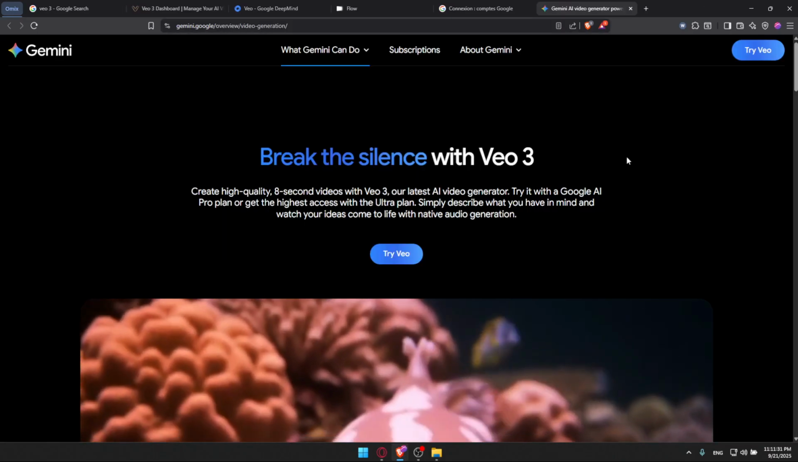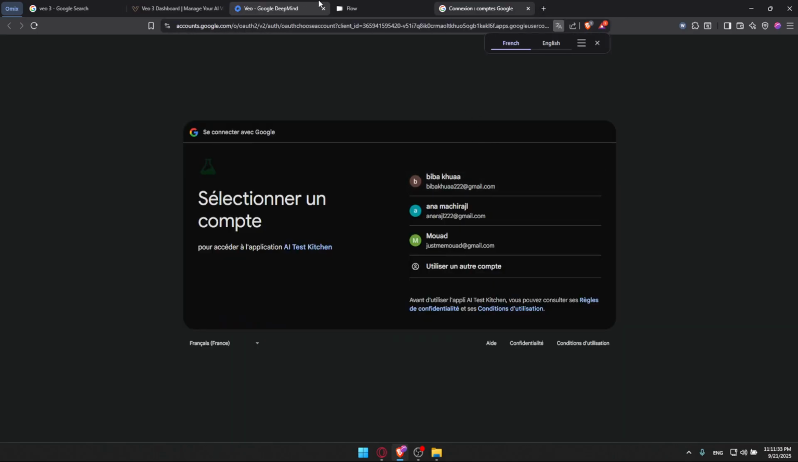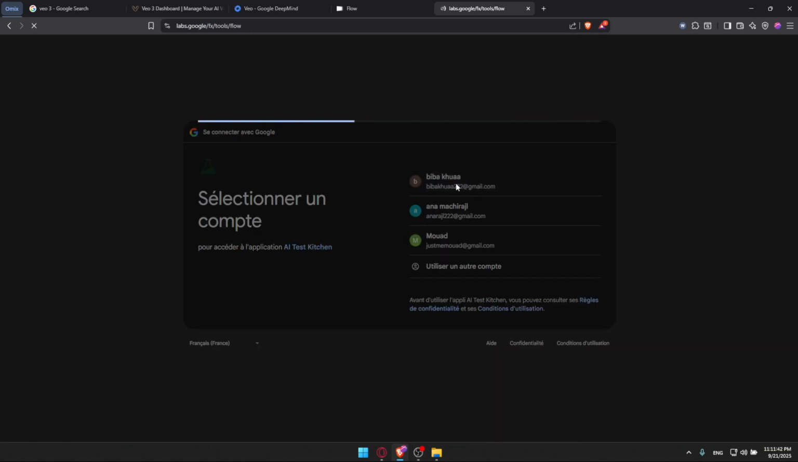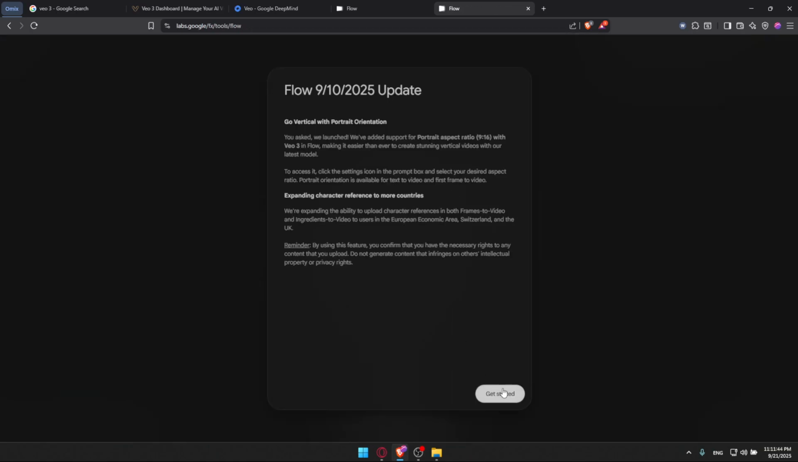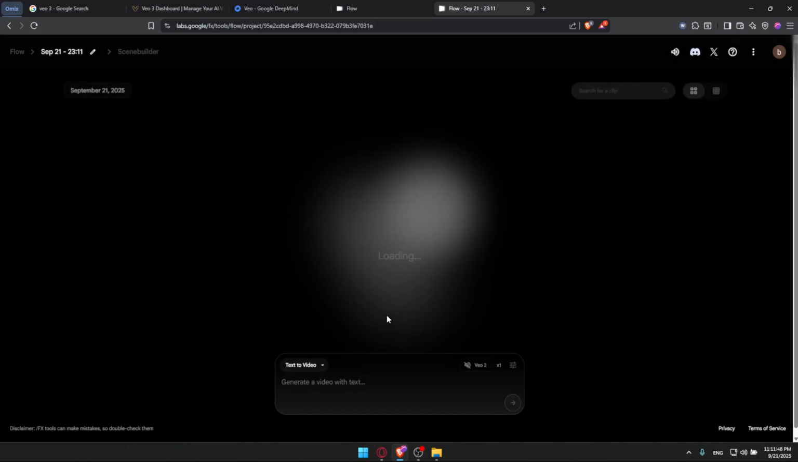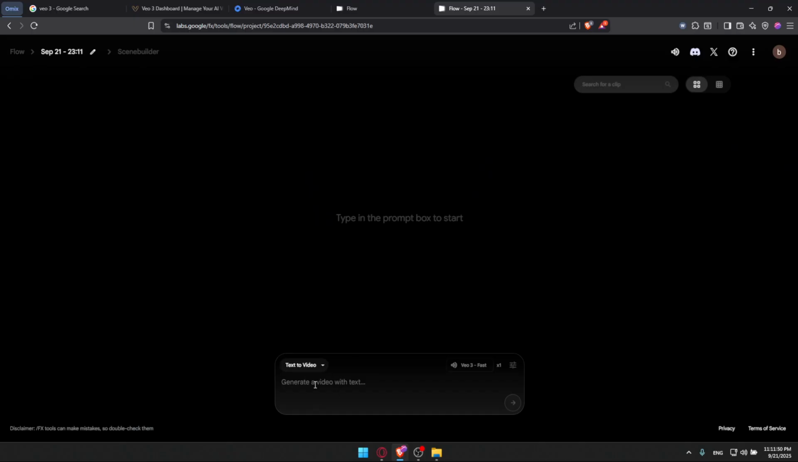As we said, we will not be able to use Gemini, so we'll have to use it in Flow. Just go and click on Create with Flow. You'll have to log in to a Google account, whichever you have. Click on Sign in with Google, and I'm just going to sign in using my Google account. Now, as you can see, just click on Get Started and click on a new project. Here, we will be able to type the prompt to create the video that we want.